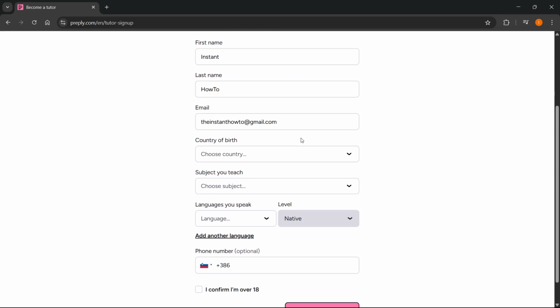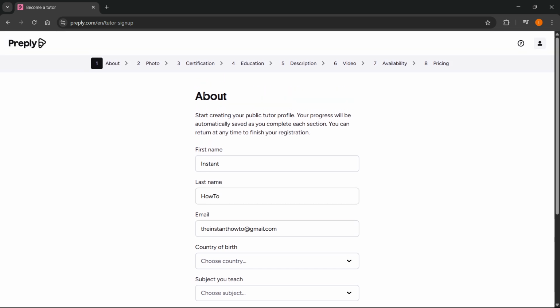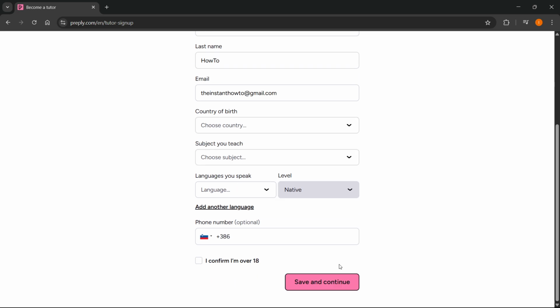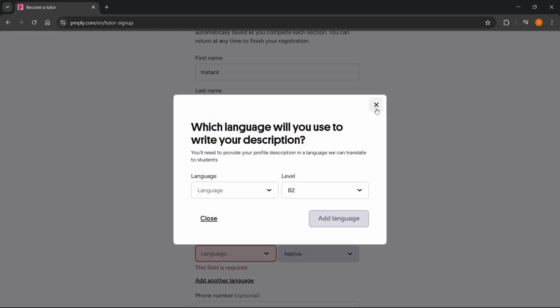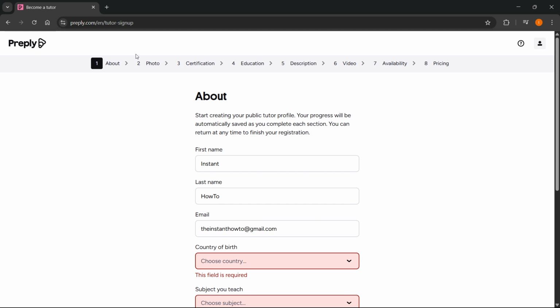Now, first, you'll have to, of course, make your about page as detailed as possible. So you'll have to first create the about page, click on save and continue. Then you will have to basically go through and add a photo, your certification, education, description, video, availability, and then the pricing at the very last.